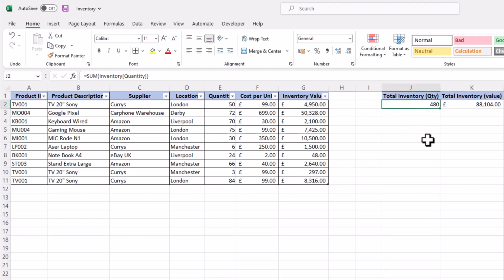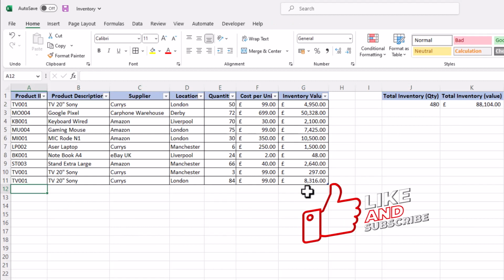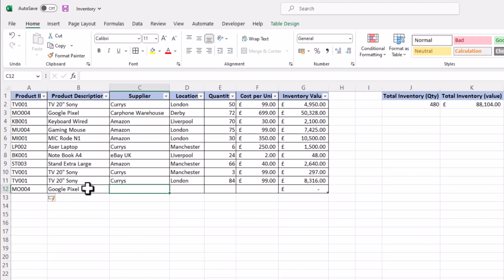Now let's test the same thing. I've got 480 units here and 88,104 pounds worth of inventory. So let's enter a new value here below this table, M0004, and you will see first of all it automatically has the description of M0004 because it has adopted my formula from the table, and then the supplier is Carphone Warehouse, and then it is Derby.